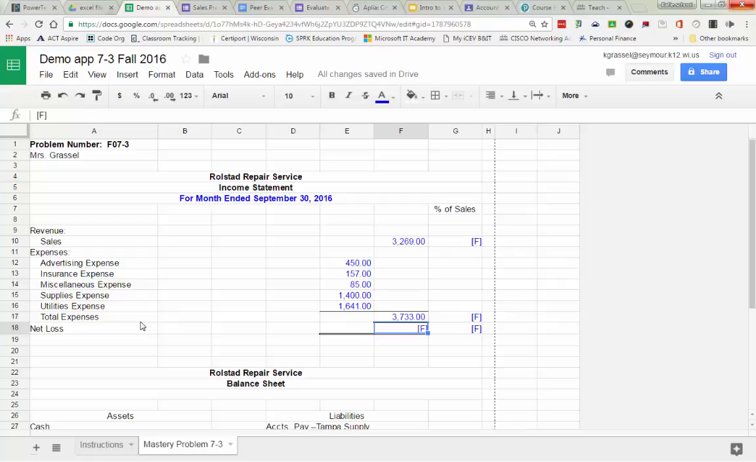Now, they already have in A18 that this is a net loss, and I can tell that this is a net loss because my revenue is $3,269 and my expenses is $3,733. So my expenses are greater. So I need to go through and calculate my net loss.